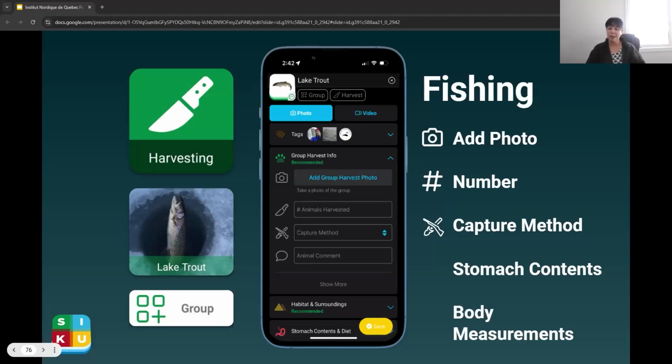You can take body measurements. You could talk about the habitat and surroundings, and then you could talk about if the fish was healthy, a whole bunch of information that you could put in there, so you can scroll through them and play with that a little bit. There's a lot of cool information you could put. And again, click on the save button, and then your post will be saved. So that was the example of our fish harvest group.